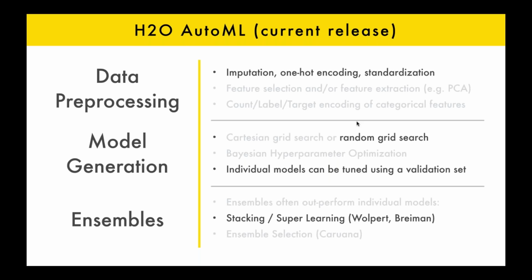In terms of model generation, the approach that we have right now is, sort of working backwards, the ensembles that we like to use the most at H2O are called stacked ensembles or super learning. And one thing about that type of ensemble is that it does really well with a diverse selection of strong models.